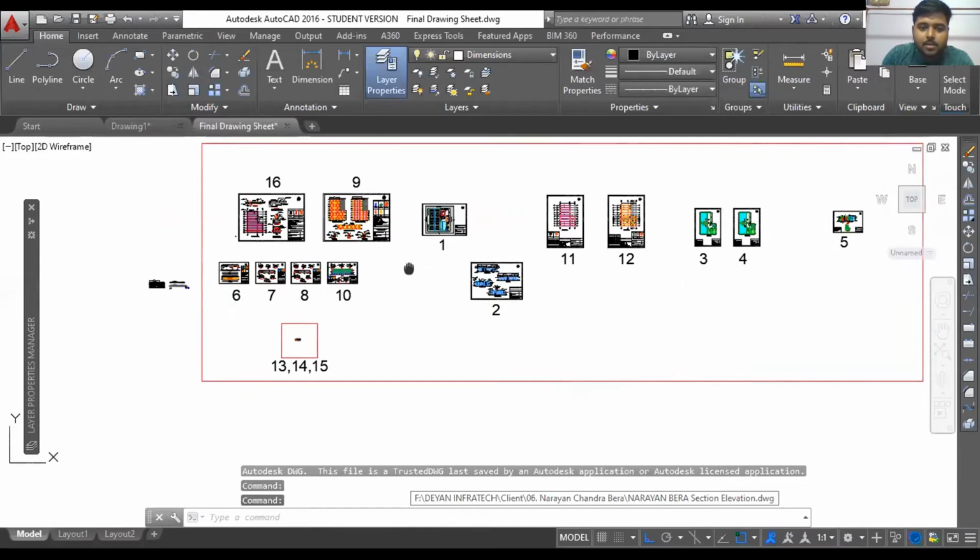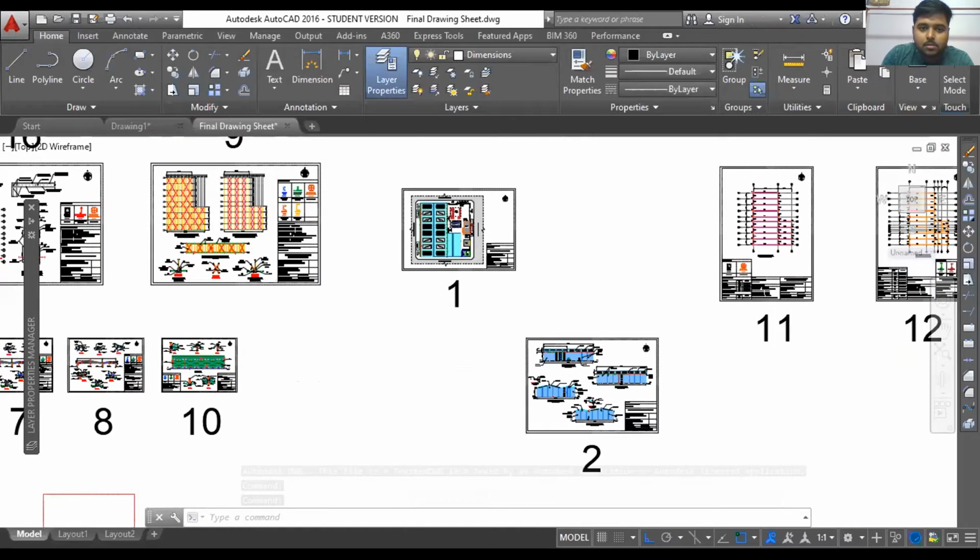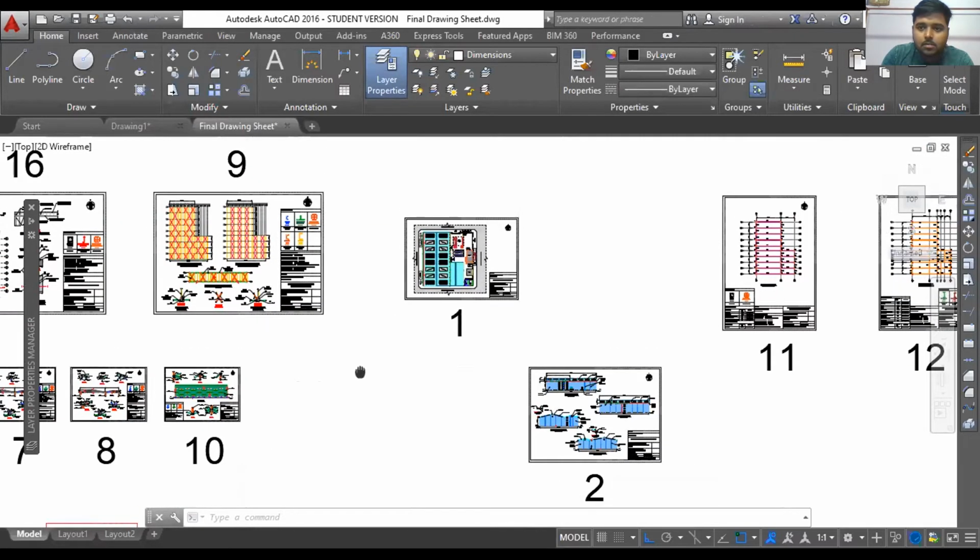The AutoCAD screen is visible now. Yes, sir. Okay.